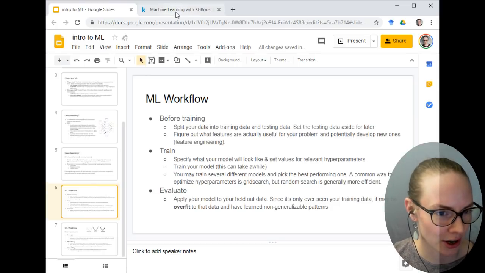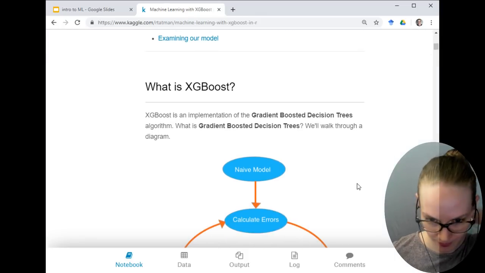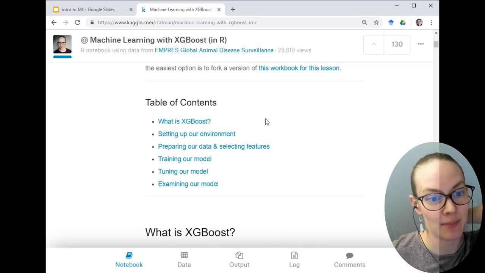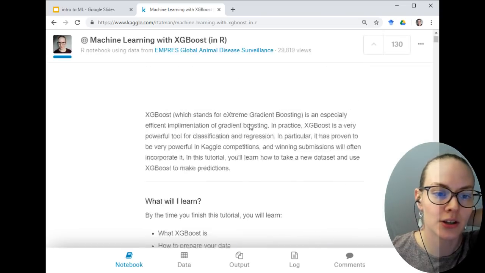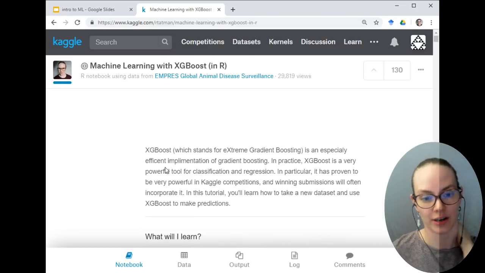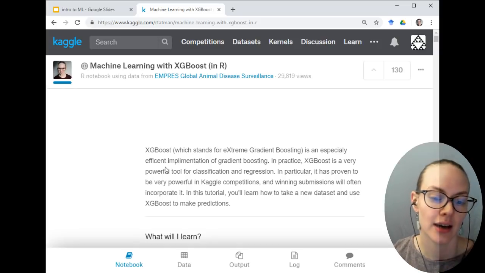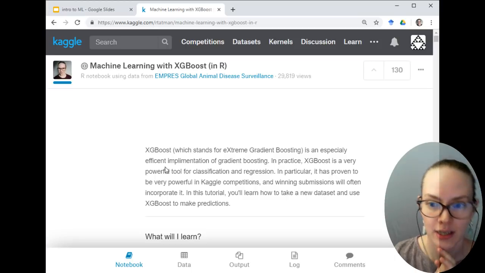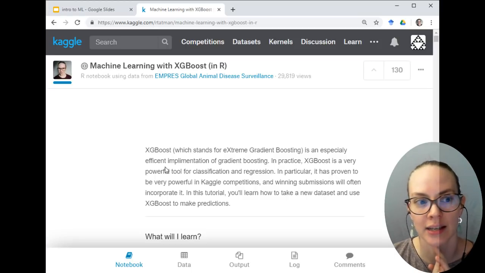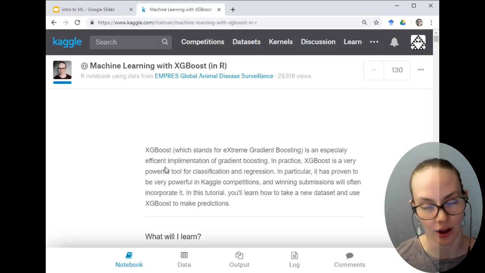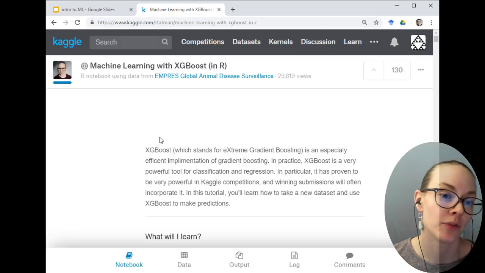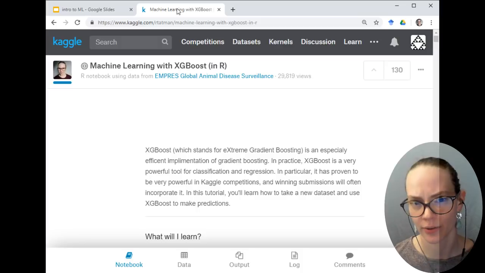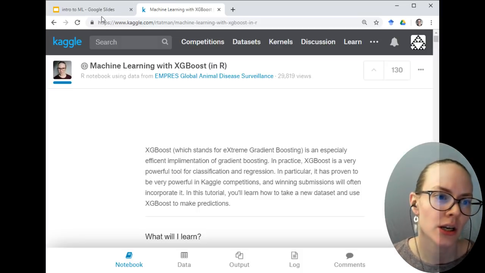So let's start looking at some code. We're going to be working with this XGBoost model. XGBoost stands for Extreme Gradient Boosting. It's a type of random forest. A random forest is an ensemble model of trees. You might be familiar with classification and regression trees, or CART.